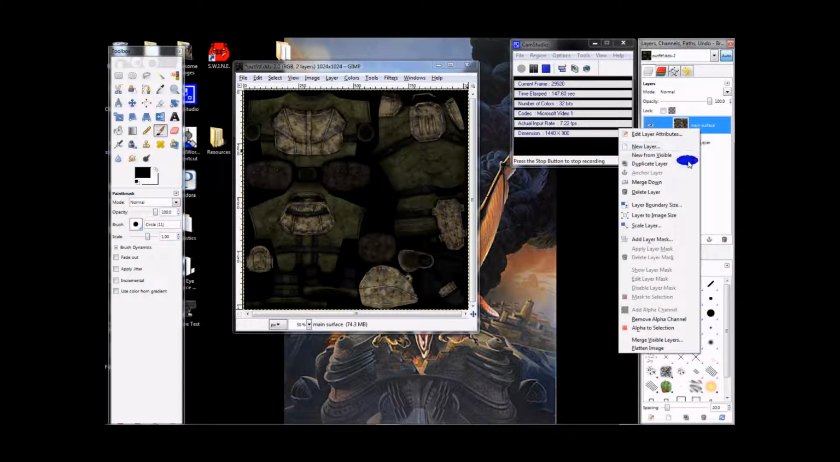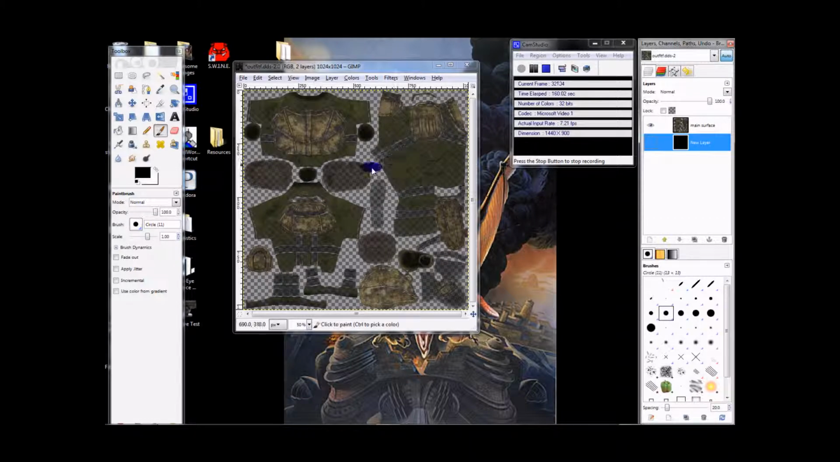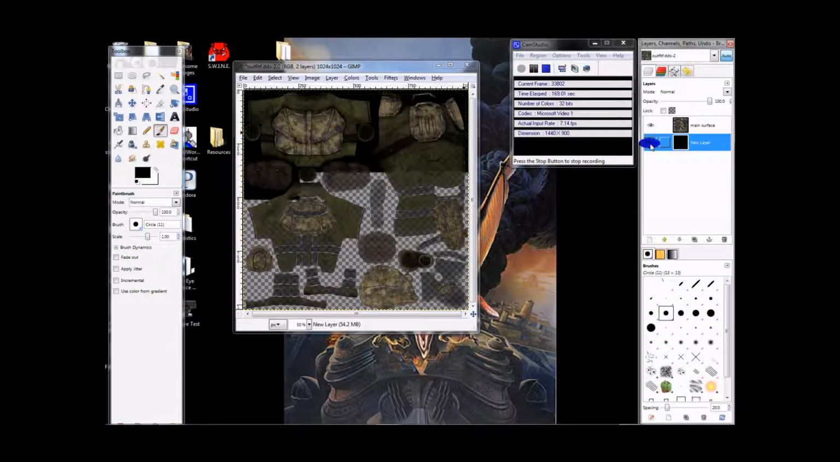Now the thing is, the reason you did the black background wasn't just so you could see the detail. I merged one too far, so we go undo merge. It wasn't just so you could see the detail as you were duplicating. When you don't have the black background, you have this, which isn't too big of a problem, but you get these lines here and here, which can look funky in game. So you want that black background.